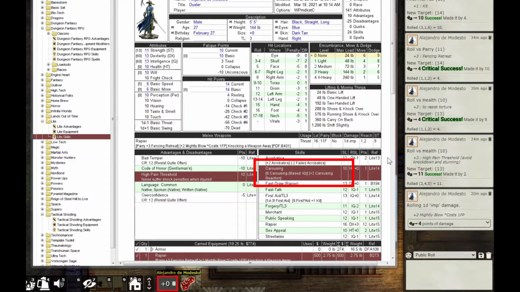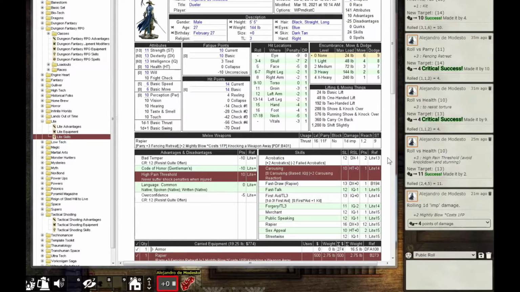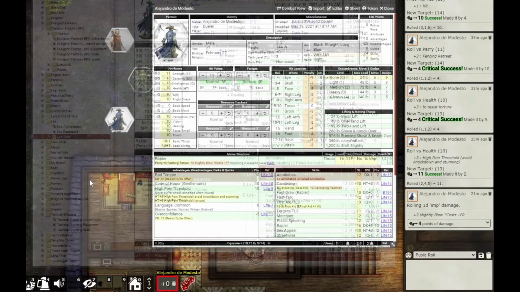And the last one is carousing, and this one shows you how to base a skill off of a different attribute. So carousing is normally based on health, because you're drinking heavily and eating and looking good, I guess, but in Alejandro's case, he's more of a talker, and he will tell you stories, so the GM allows him to, on occasion, base a carousing roll off of his IQ instead of the health. So that formula will roll carousing based on IQ. And then if he's successful, he'll get a +2 reaction when rolling the reaction for that NPC. And this is how it looks in Foundry.